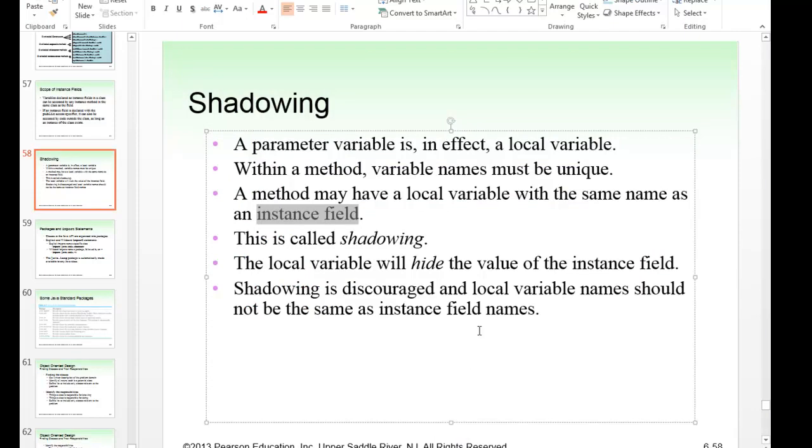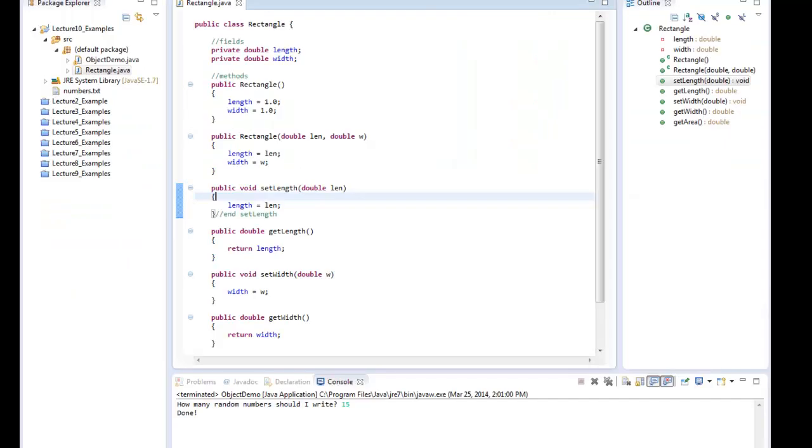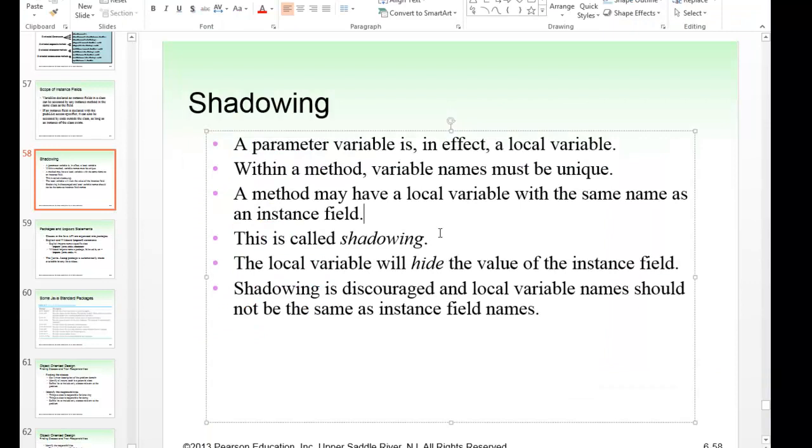So this is called shadowing. If a method has a local variable with the same name as an instance field, it's called shadowing. The local variable will hide the value of the instance field. So if I have a local variable or a parameter with the same name as the instance field up here, the local variable or parameter will be the one that is referred to if you use its name. So if I say length, that's kind of ambiguous. Do I mean the instance field, or do I mean the parameter or local variable? Well, it'll use the more local version. Shadowing is discouraged, and local variable names should not be the same as instance field names.